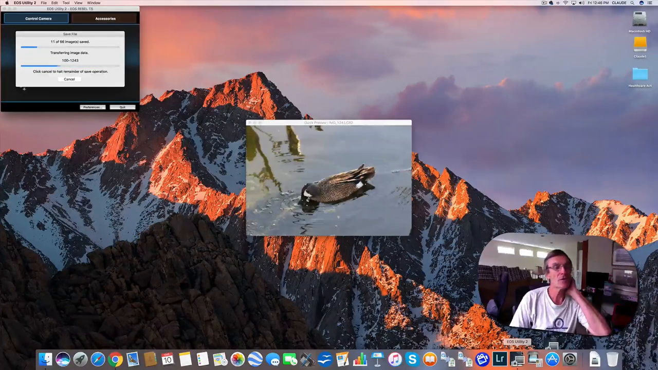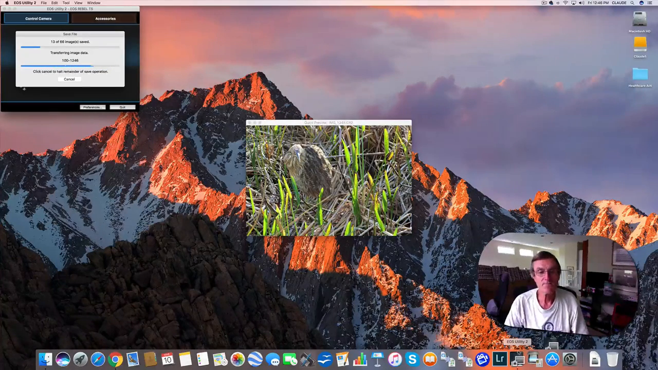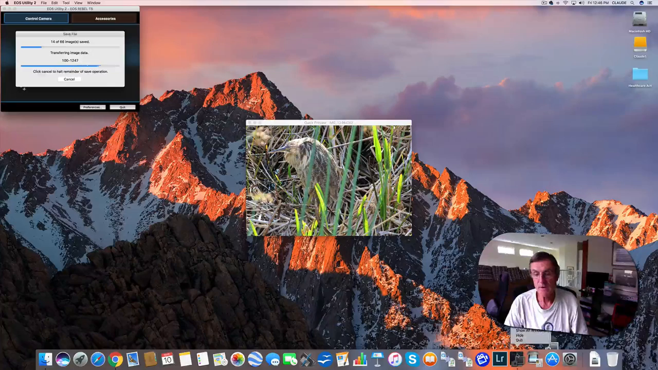You can see what it's doing. I've got 66 images that it's loading in. We're going in real time here.